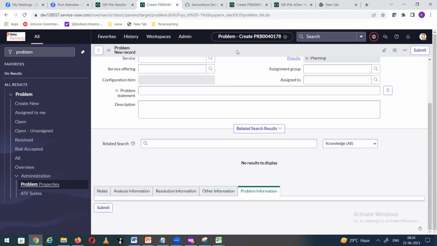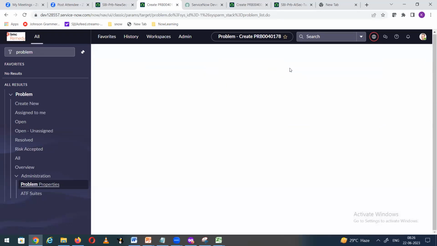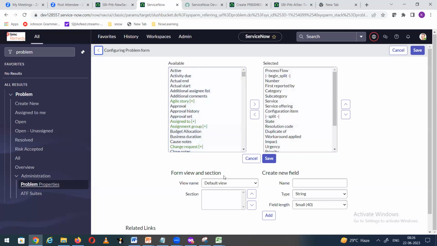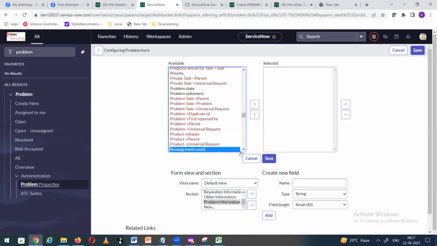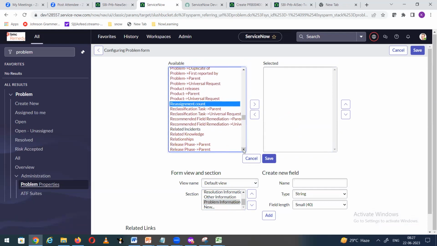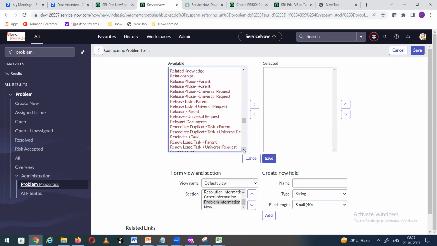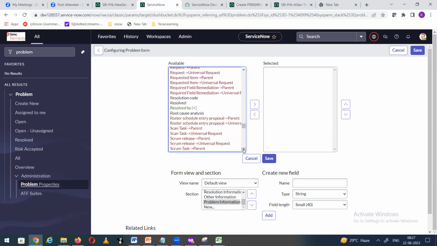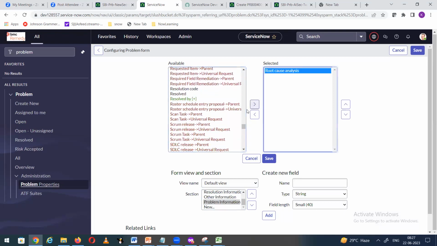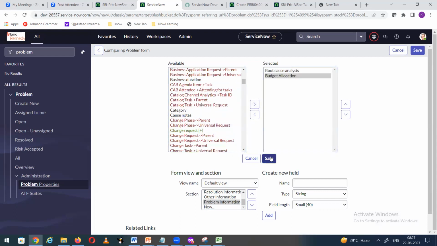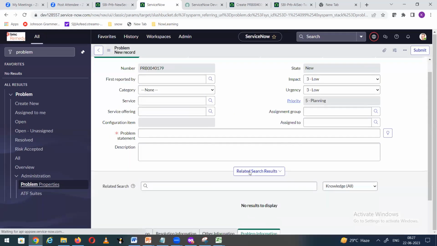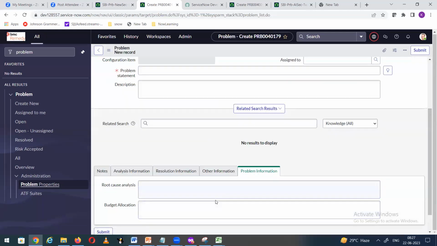I will again go to the problem form, go to configure and form layout, and select problem information. There are my root cause analysis and budget allocation. Both I am saving here. Now they are moved to problem information.